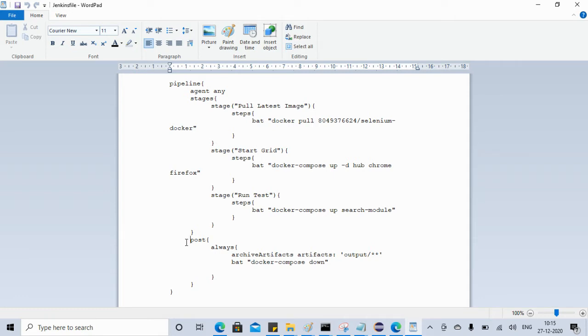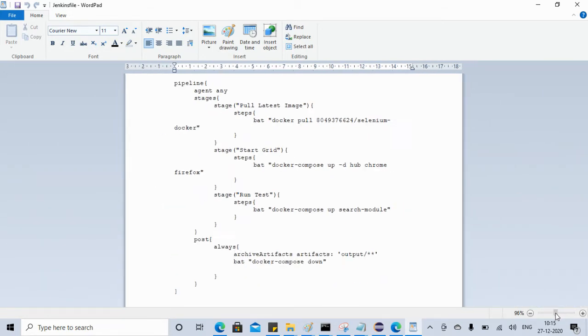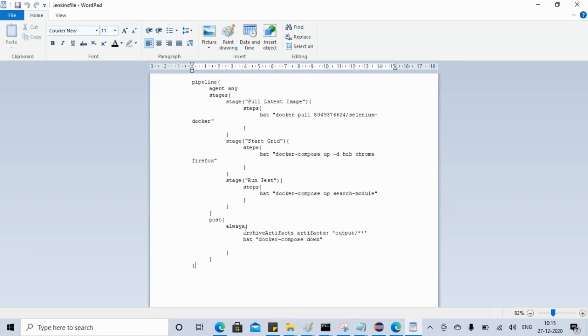Then we have a post action. Post means whatever you want to do once your test case is done and your execution is finished. After our test is done, we want to archive all the reports in the output folder, whatever artifacts are there. Then we say docker compose down. Once you say docker compose down, it will bring down all your containers like Chrome, Hub and everything. The search module will stop by itself, but the Hub, Chrome and Firefox are servers, waiting for requests, so we have to bring them down.